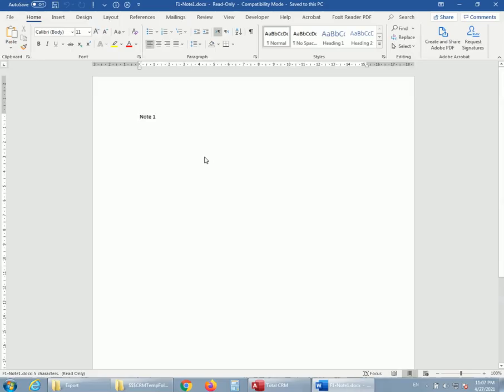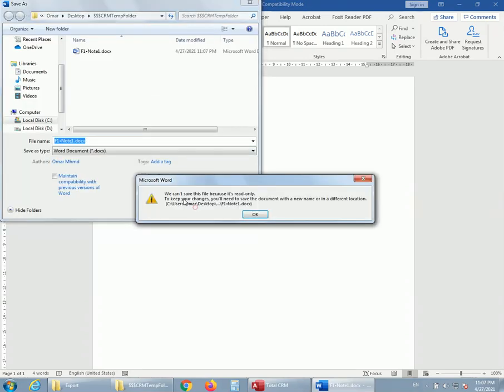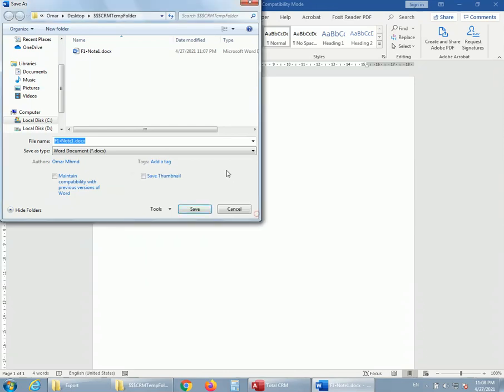You need to save it as, for example, if I add something and save, this is a read-only file. You need to save it as something else, and then you can add to it.